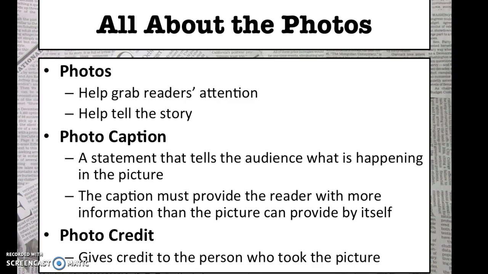You have photos. We're going to talk a little bit about photos and photojournalism, but we're also going to do newspaper photos that correlate with our articles, so understanding what photos are, photo captions, and giving photo credit.